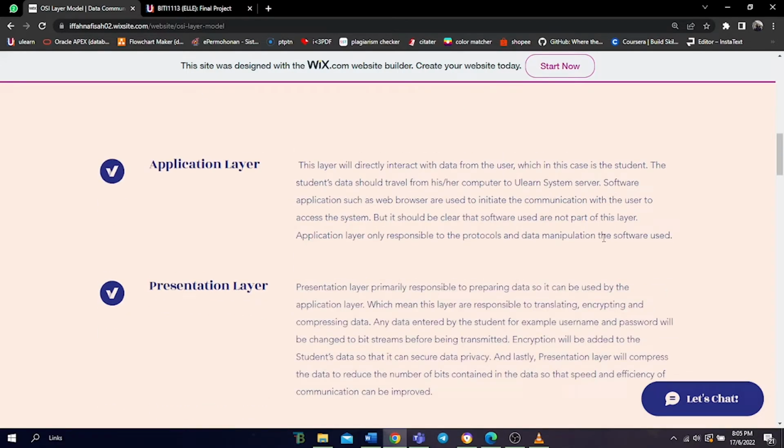This layer will directly interact with data from the user, which in this case is the student. The student data should travel from his or her computer to the ULAN system server. Software applications such as a web browser are used to initiate the communication with the user to access the system, but it should be clear that software used is not part of this layer. The application layer is only responsible for the protocols and data manipulation of the software used.